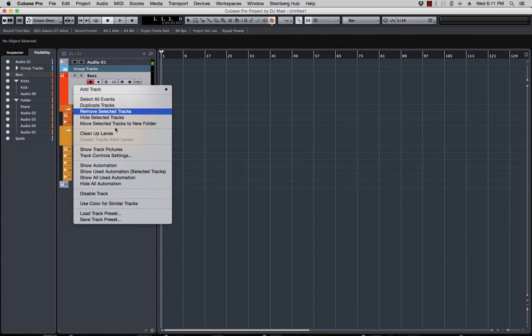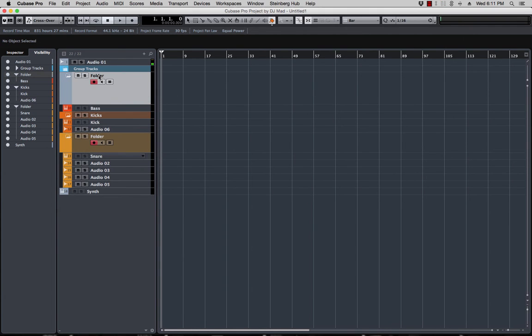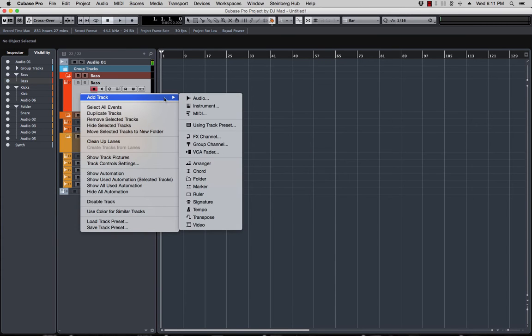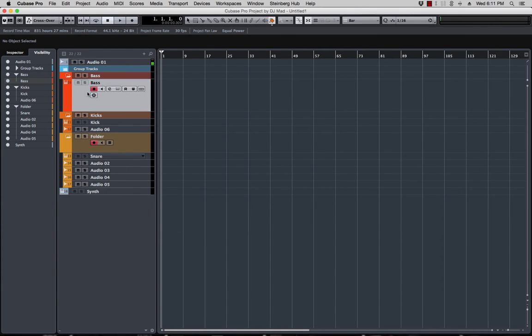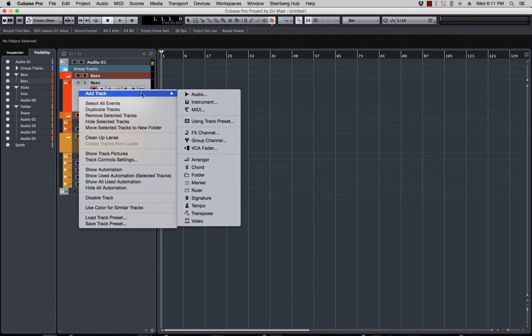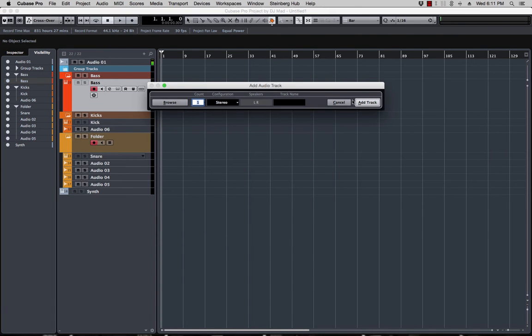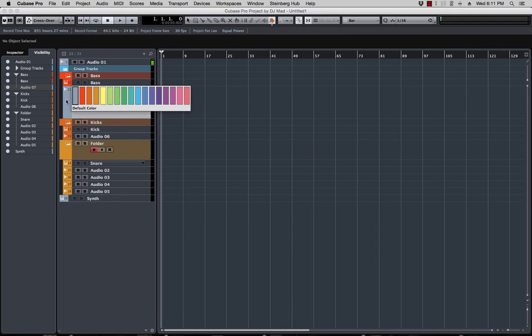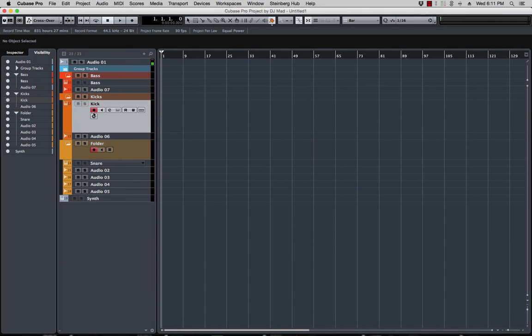Bass, the same thing, I'm going to put it in its own folder. The bass. Okay, and I'm going to color it accordingly. Again, I never know if I'm going to use a plugin for the bass or a sample. Because I don't know if I'm going to use a sample, I have an audio track for it as well. So now I have a plugin and audio track. On the kick, I have a plugin and an audio track.